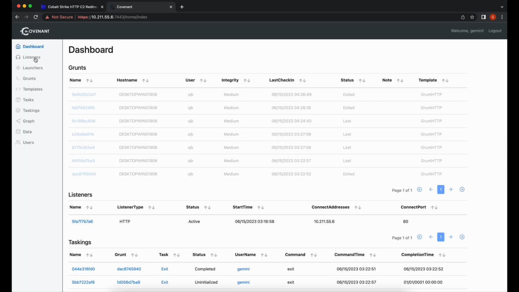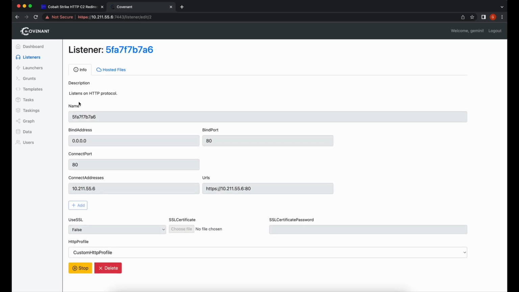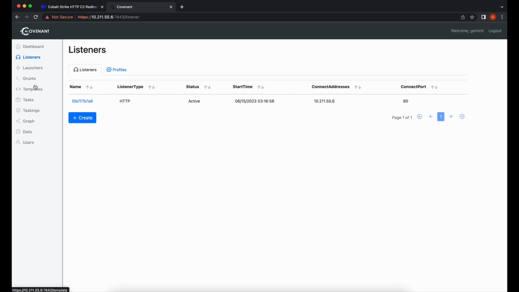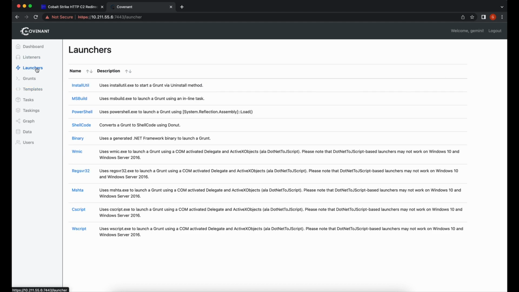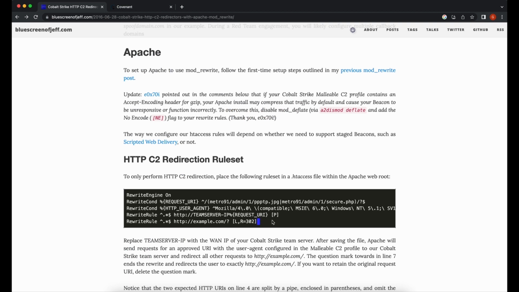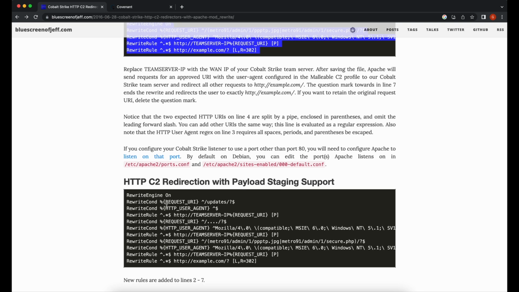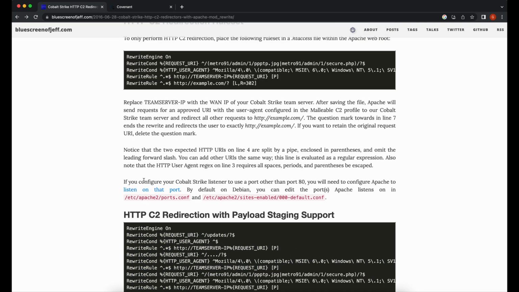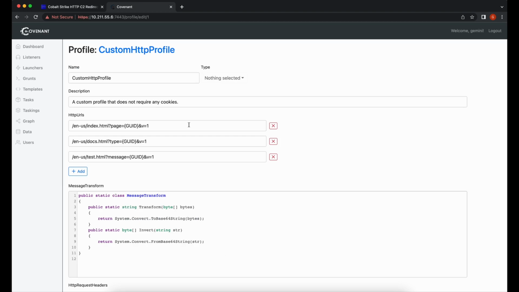With a C2 redirector, especially with the rewrite module from Apache, it can be customized further to serve different pages depending on configured conditions, such as matching request URIs, user-agent, or even a range of IP addresses. We will be demonstrating the C2 redirector with Covenant C2 since the most recent videos have been on Covenant C2.